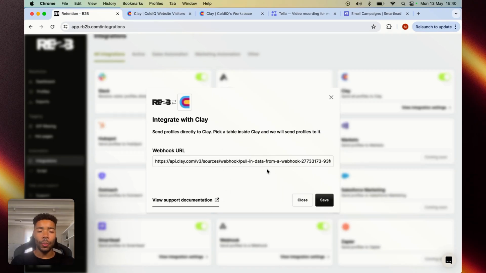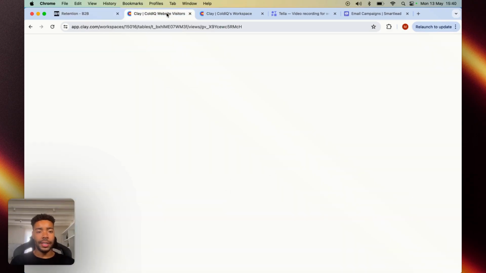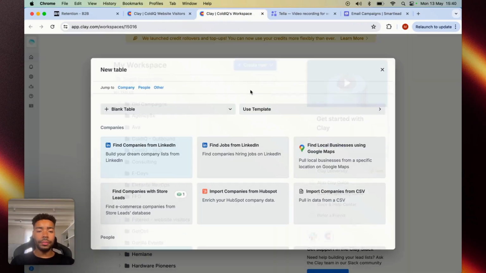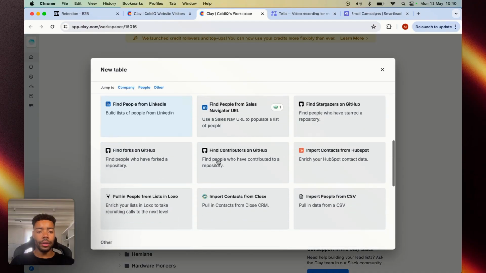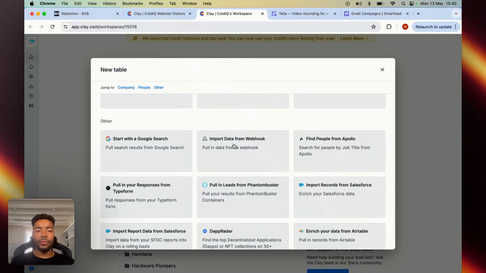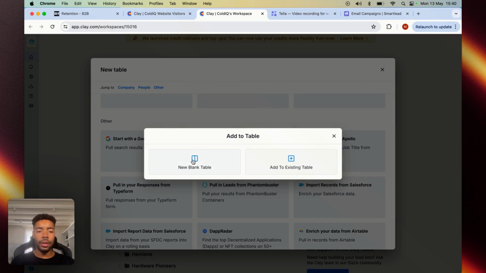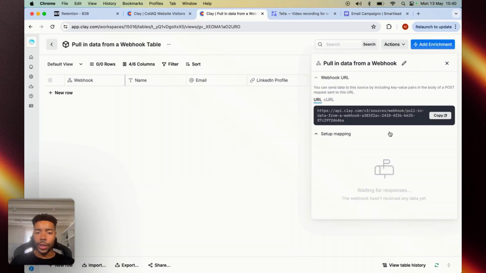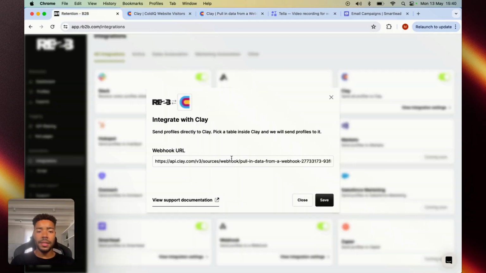The way you find this webhook URL is by going inside of Clay. And what you would do is you would create a new table. And as you scroll down, you can import the data from the webhook. So here you click there, click on new blank table, then it's creating a source. And so it will auto-generate a URL that we will be able to copy paste. So here you can see the URL, we copy the URL and then we paste it here.